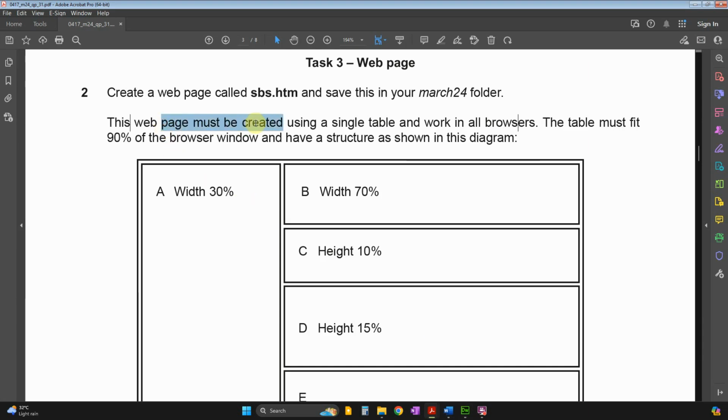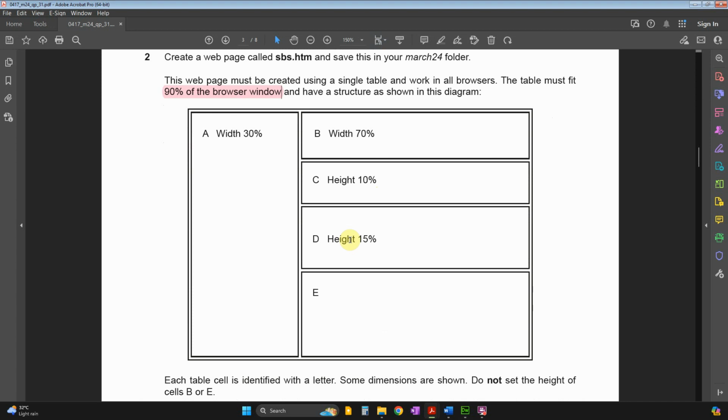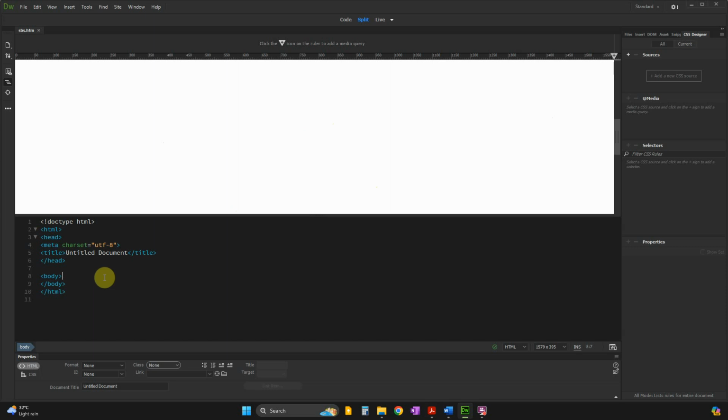This web page must be created using a single table and work in all browsers. The table must fit 90% of the browser window and have a structure as shown over here. You can see, let's count 1, 2, 3, 4. We have 4 rows and 2 columns. So let's go ahead and put the table.